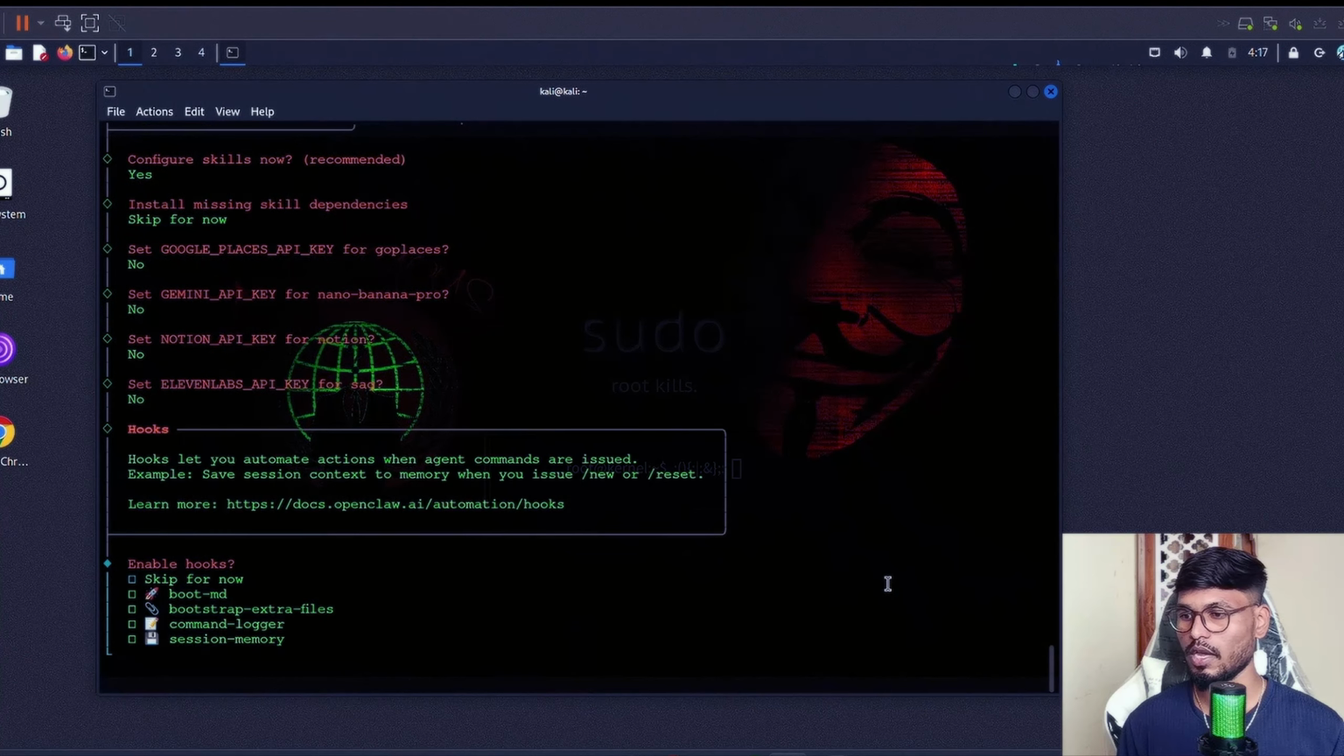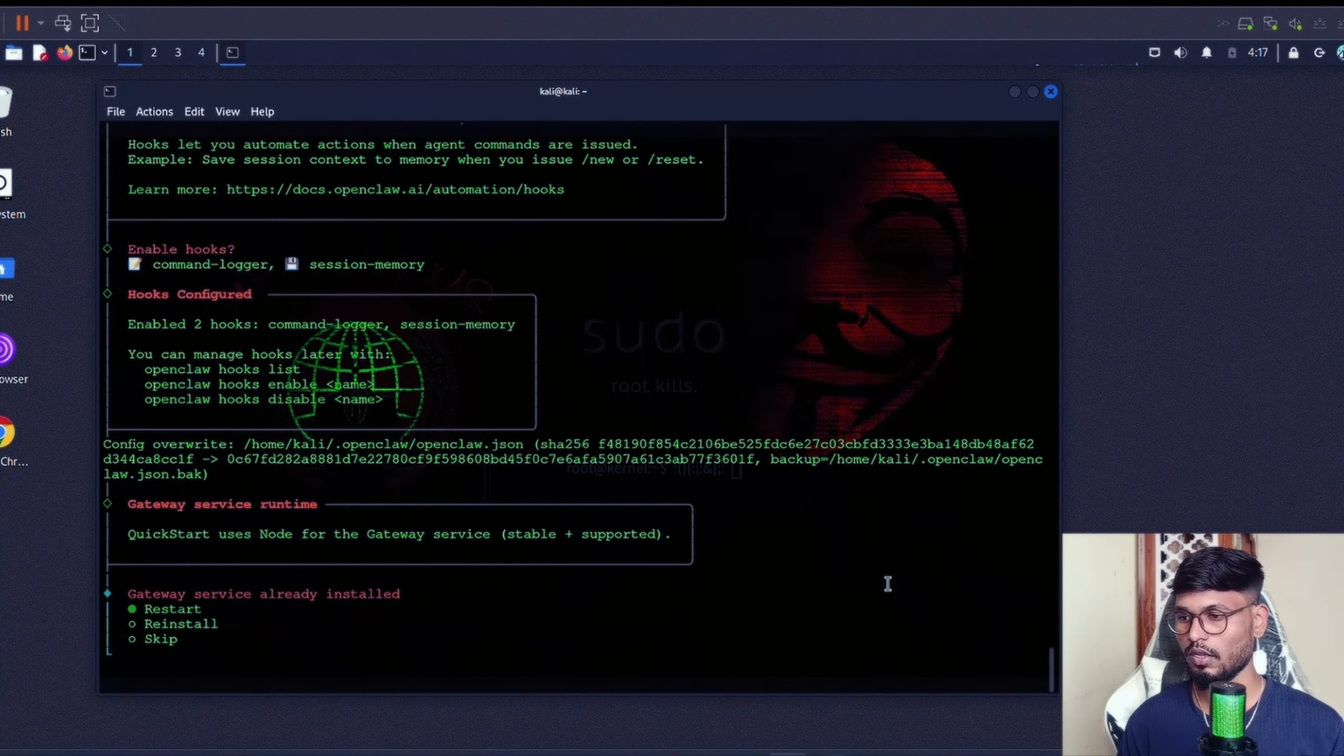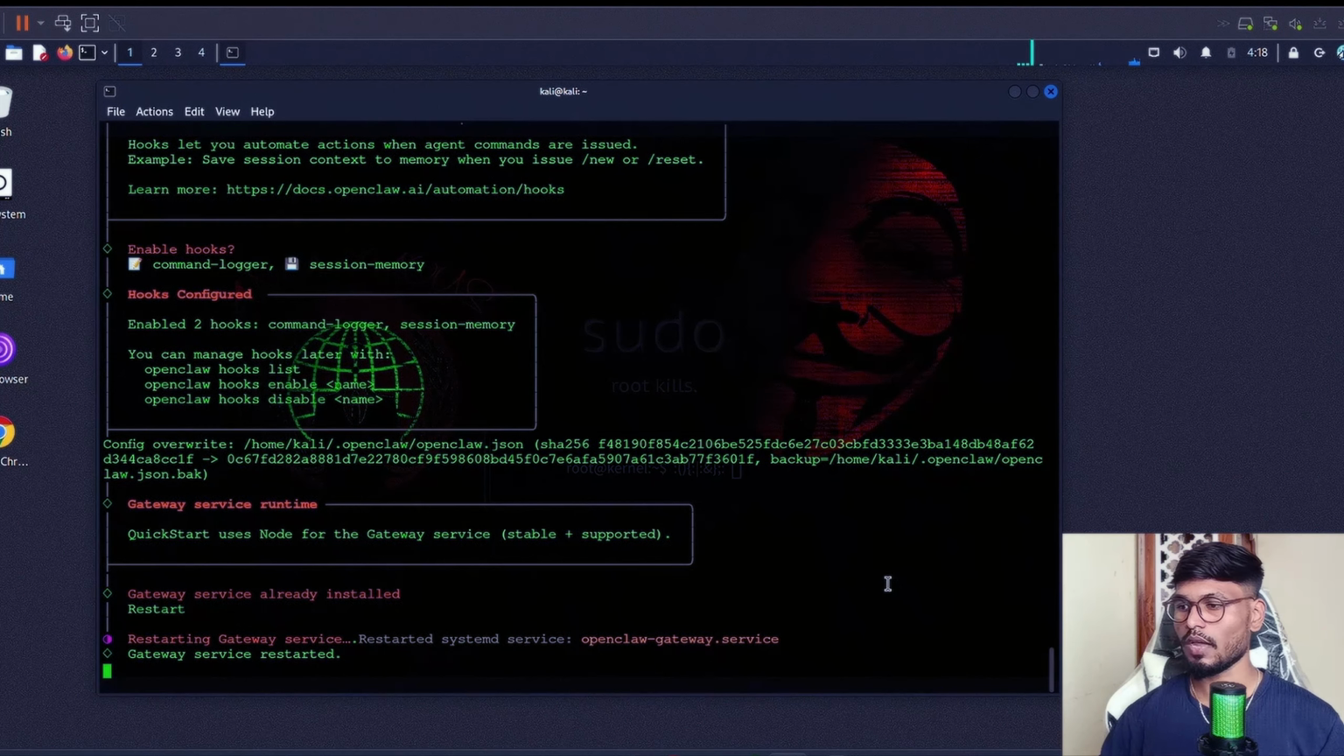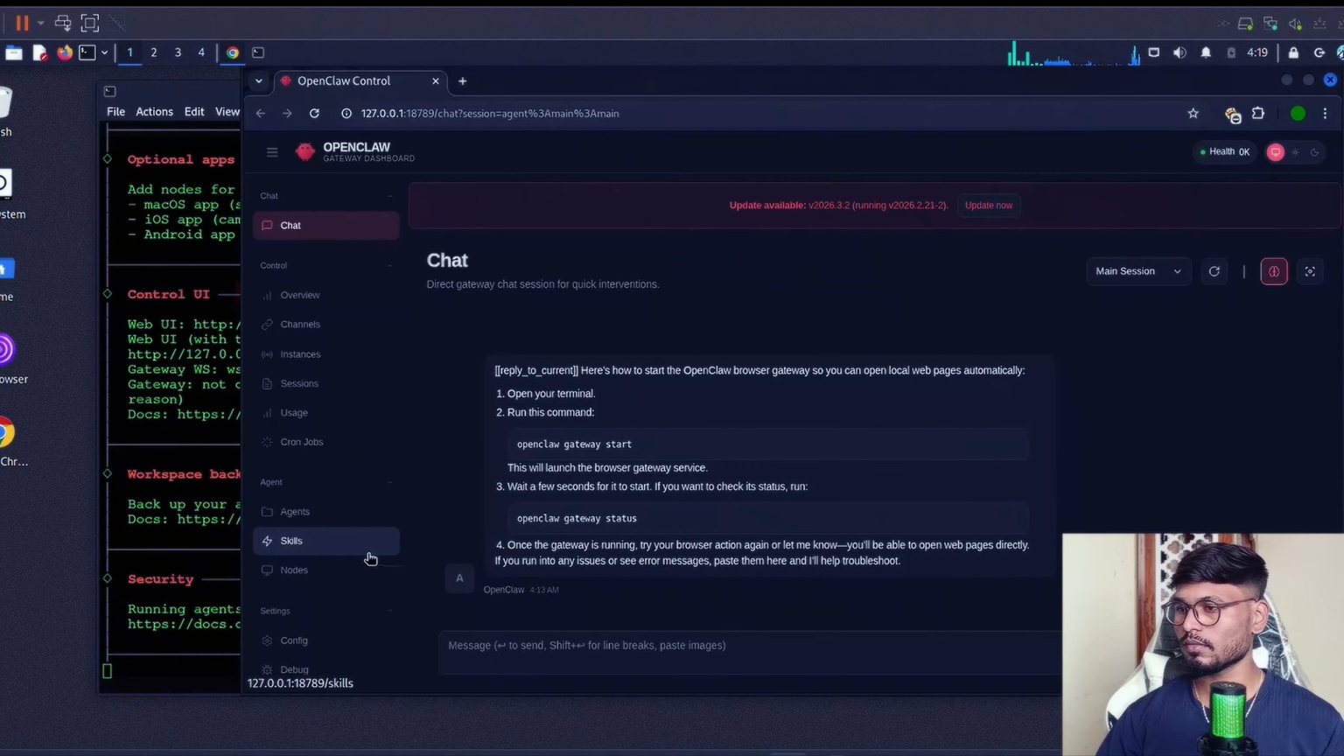Okay, here enable hooks. Two hooks are enough: the command log and session memory. Yeah, now we have to restart the gateway service. It's already installed, we just have to restart it. And you can see it has successfully started the gateway service.